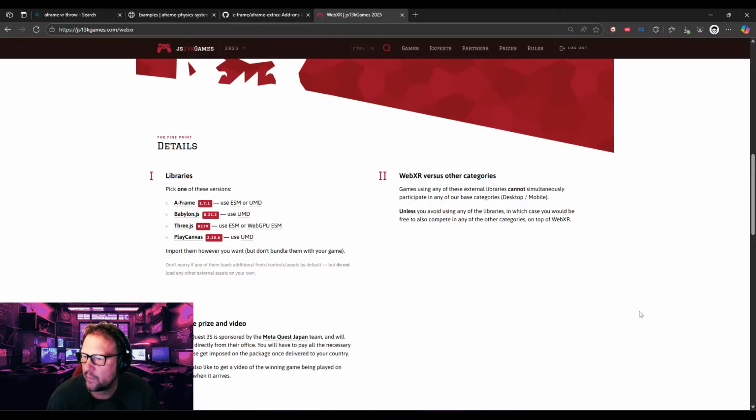Technically you can build a game without a framework, and I did that a few years back. But it's way easier to build something without having that limit. And last year I used Babylon.js. And I have used Play Canvas in the past. Well, actually, I have used A-Frame in the past too. I think I've used A-Frame on one of the first game jams.